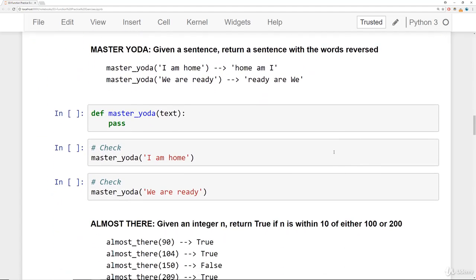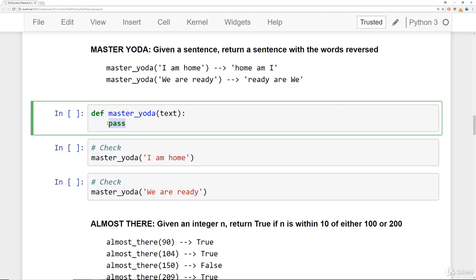Next, we have Master Yoda, where we're given a sentence. We want to return a sentence with the words reversed. So in order to do this, what we need to do is a couple things. First, we need to actually get a list of the words. So we're already quite familiar with that now. We can say word list is equal to text.split.